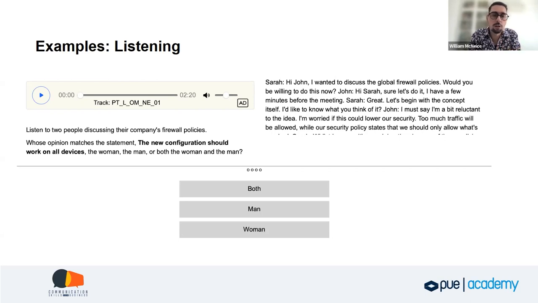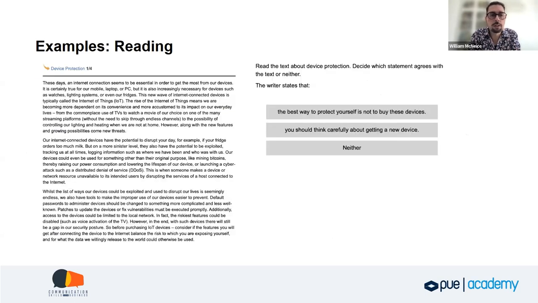So immediately, she's already asking him for his opinion. So this is a lot more complicated for the test takers. Then on to the final part, the reading section. There are 3 different types of question.